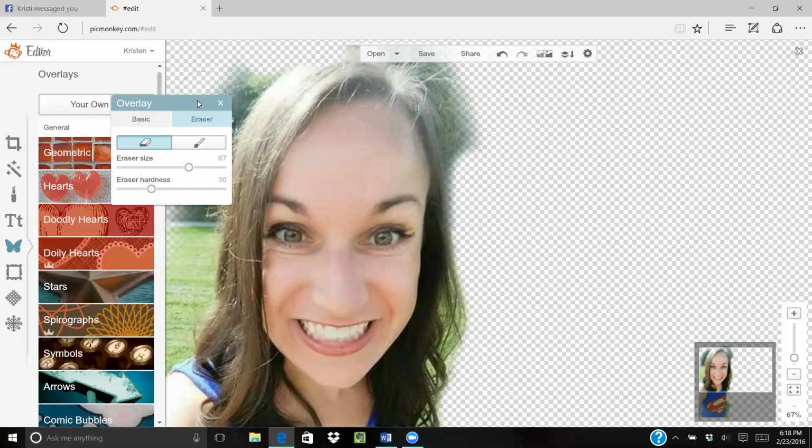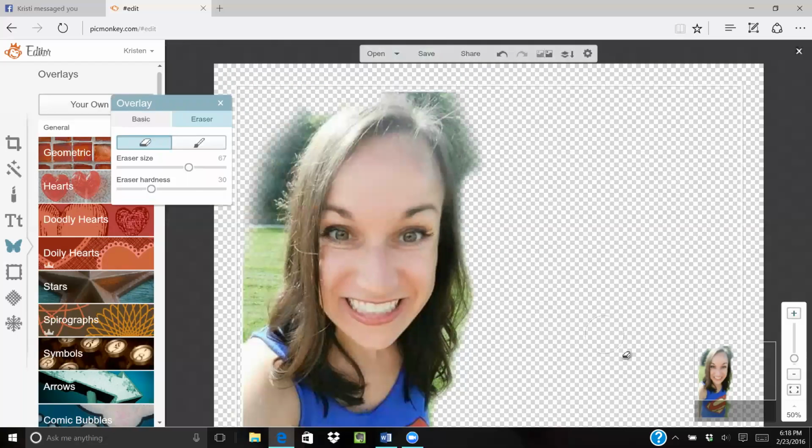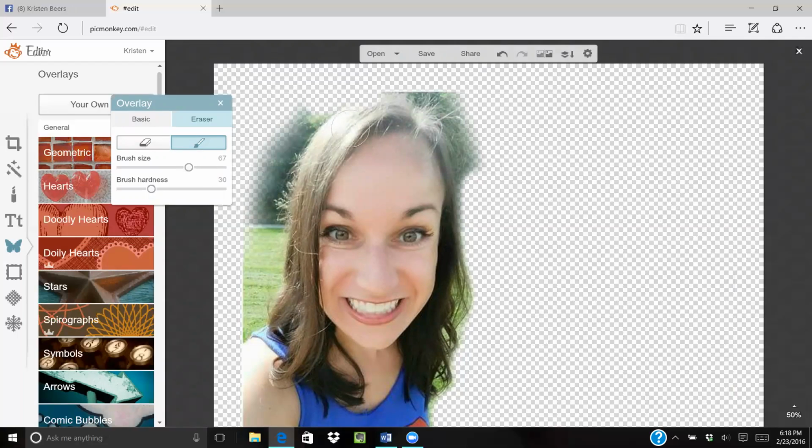See, I just took off a chunk of my head. So this is perfect because I can show you how you can fix it. I'm going to go to the paintbrush, and you can see that after I highlight the paintbrush, it's the same as if I had the eraser, and I'm just going to paint myself back onto the canvas. And I'm going to make my paintbrush just a little bit smaller because clearly that's how I made my mistake. Oops.